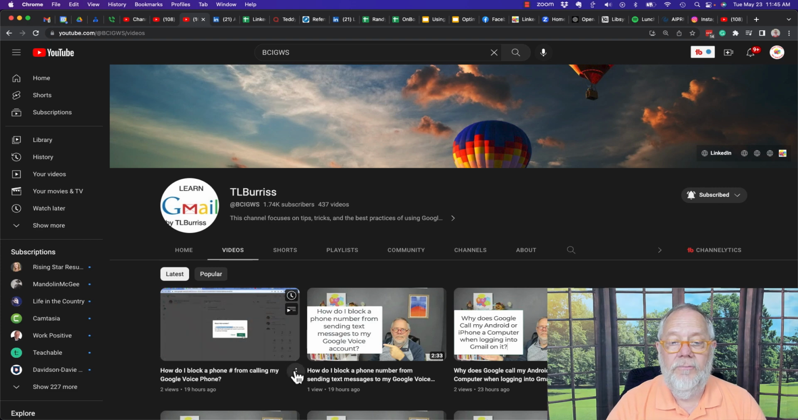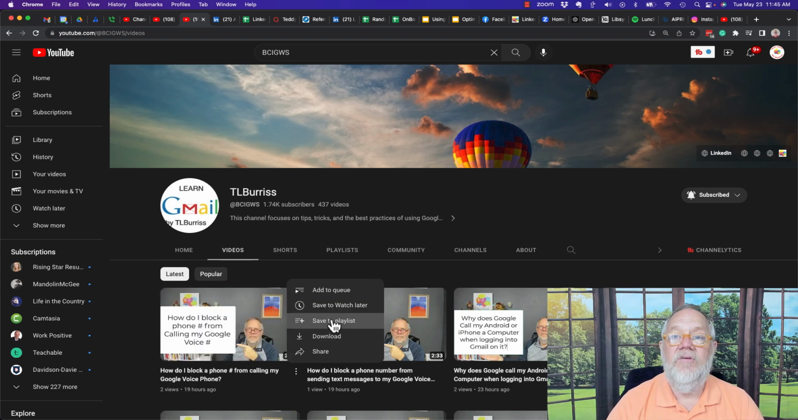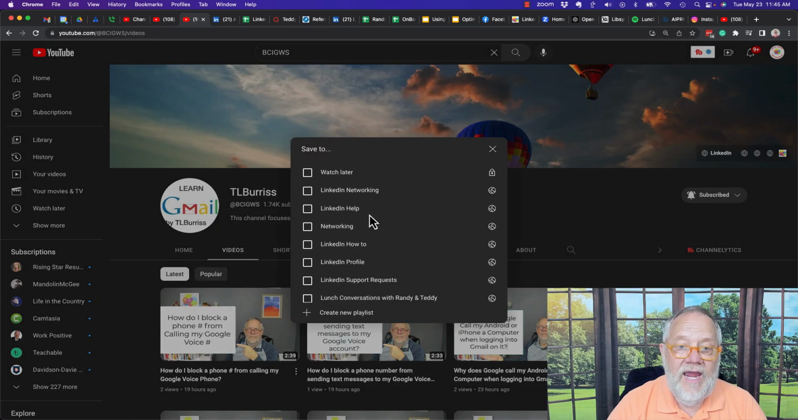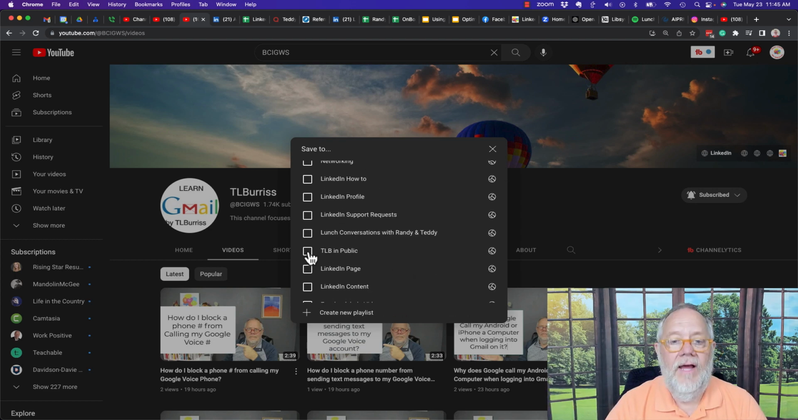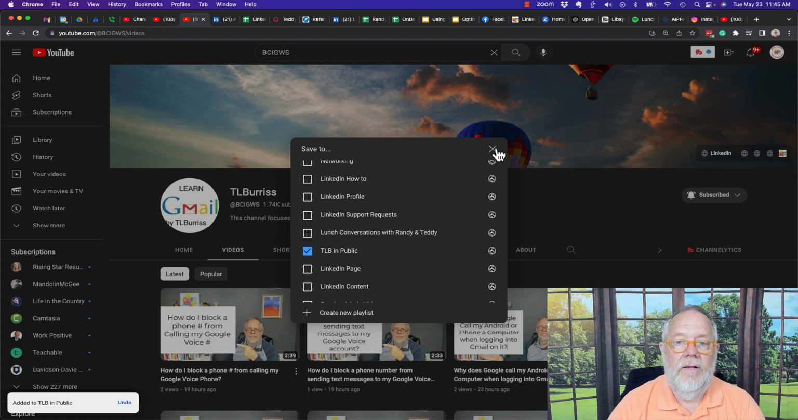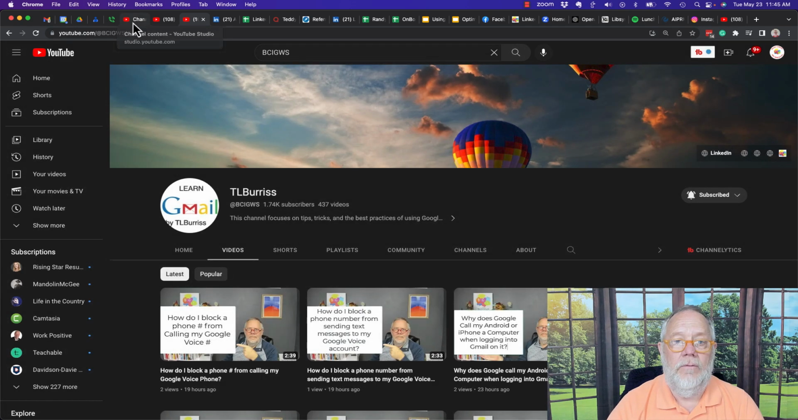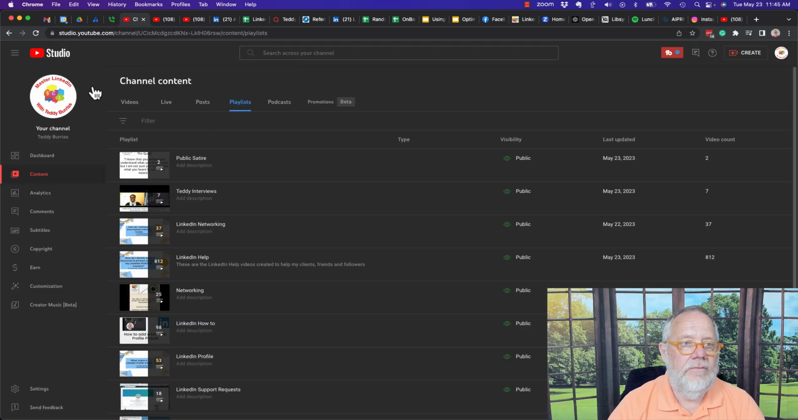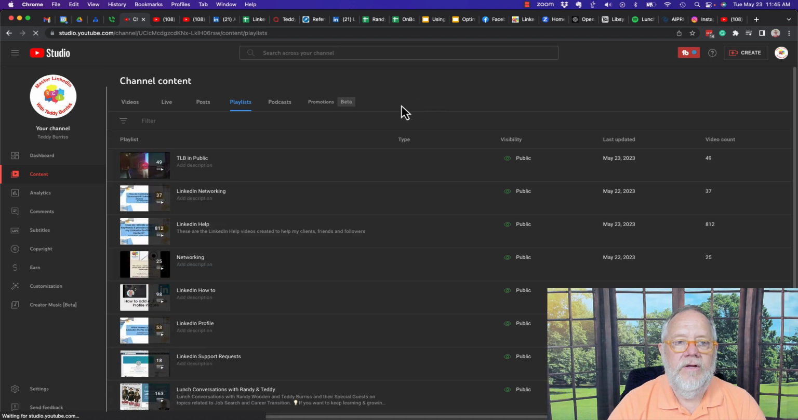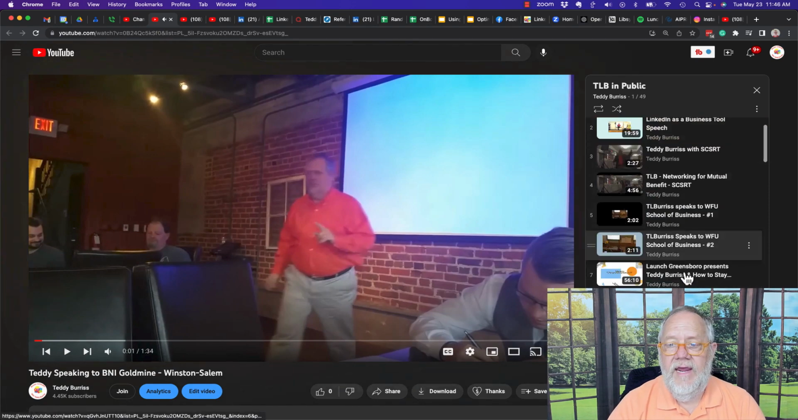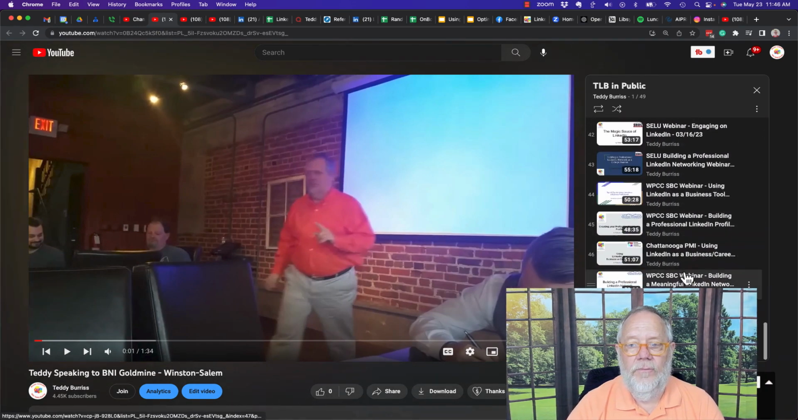First, go to the three dots and I can say save to playlist. So I can save that to a playlist. Let me select TLB in public, and you see right here, add it to TLB in public. So if I close this down, go back to my channel, go back to playlist, hit refresh. You can see, looking at it from my YouTube Studio dashboard here, that TLB in public has just been updated. And if I go look at that on YouTube, you can see, and it's going to be at the bottom of the list, it's 49 videos.